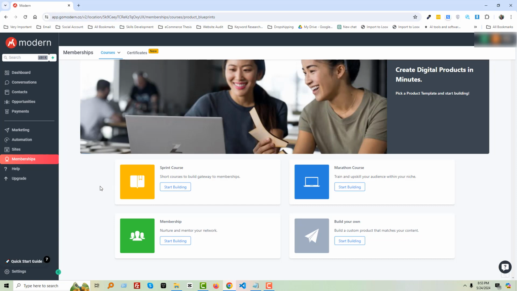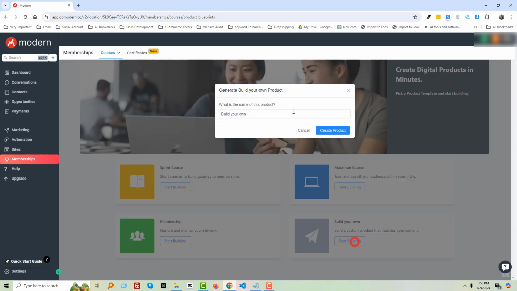When you have decided about your course, then you have to select start building. For example, I want to build a custom product that matches my content, or build your own product. So I'm going to click on start building. Then we have to type the product name in here. What is the name of this product? For example, I am going to type demo product. Then click on the create product button.